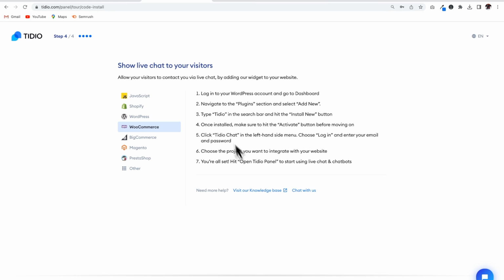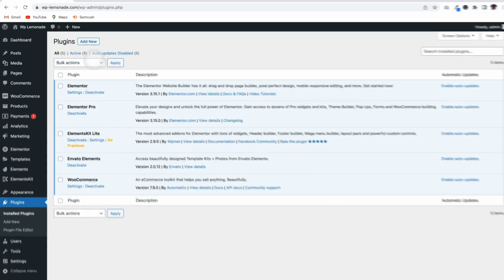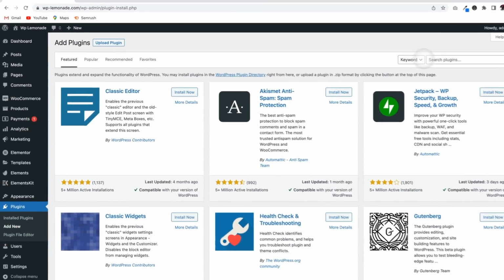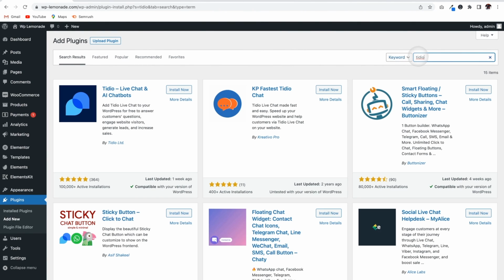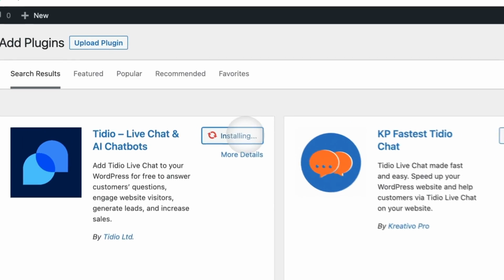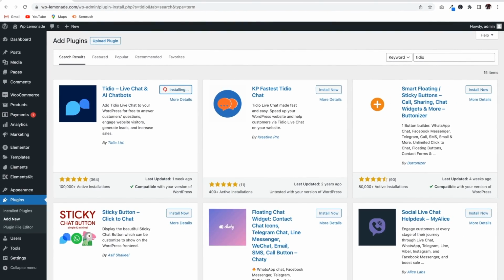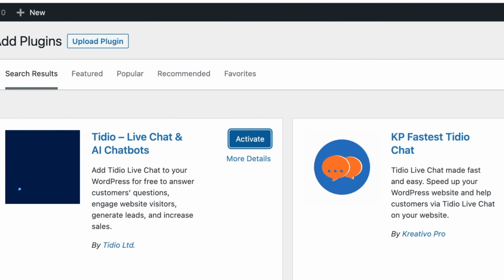We'll be installing on WordPress, so I'd like you to navigate to your WordPress website and then log into your dashboard. From your WordPress dashboard, you can go to plugins and we'll add a new plugin. Now let's search for Tidio and then hit the install now button. Once it's installed, you can go ahead and activate the plugin.